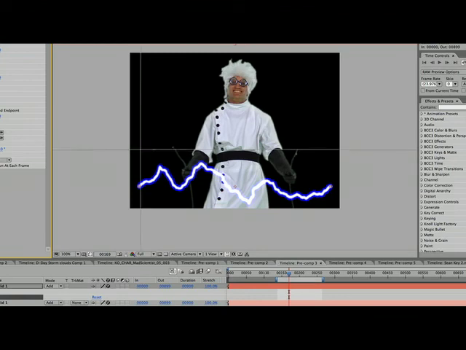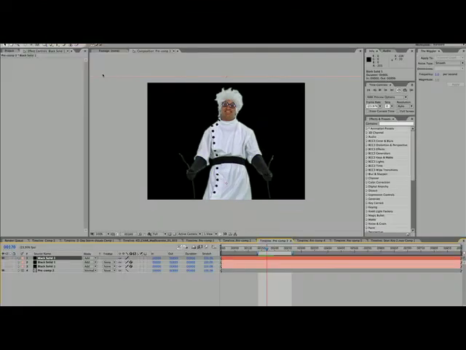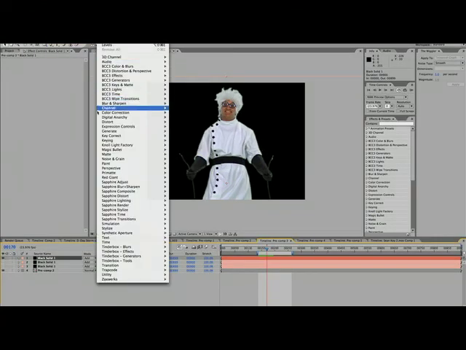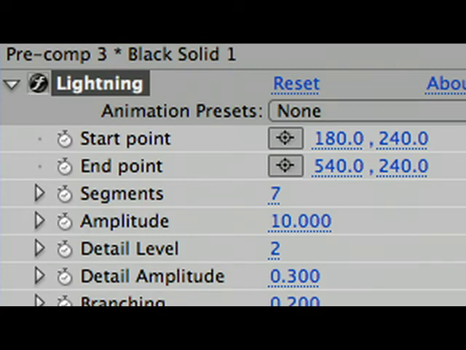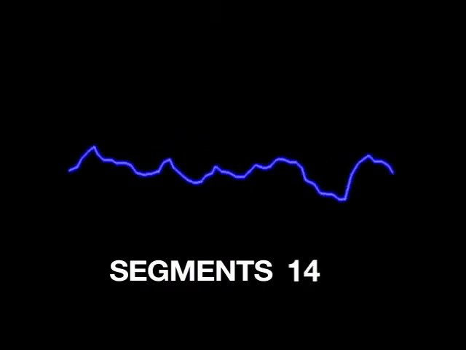After Effects has a pretty cool lightning generator that will do the trick. First, I will create a black solid and then go to Effect, Generate, Lightning. Now I will dial in the settings that I want. Set the segments to 10. This specifies the number of segments that form the main bolt.